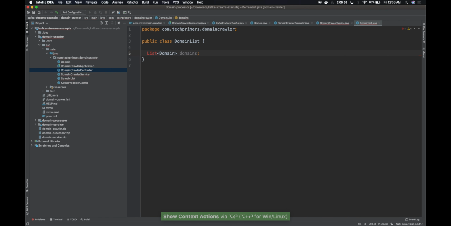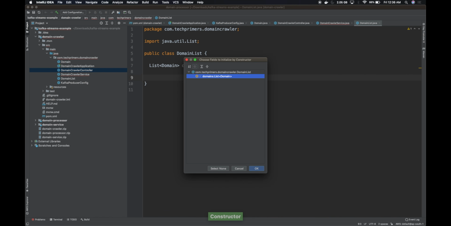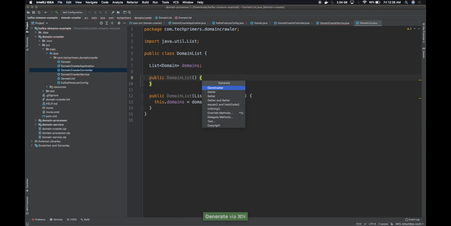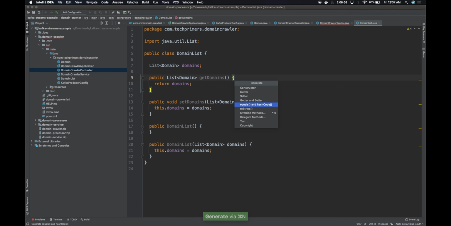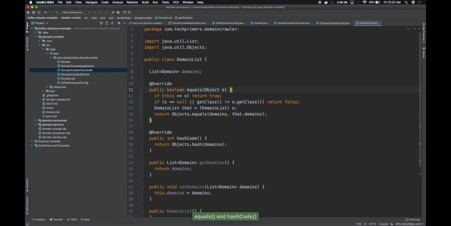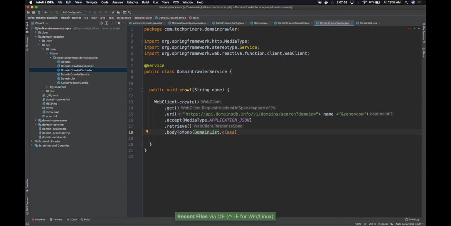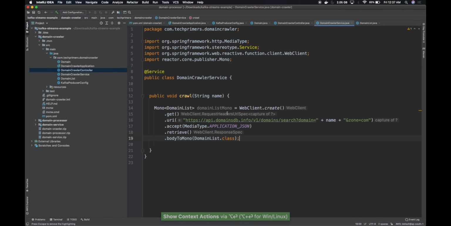Let me do all the necessary stuff which we require. So I've created all the necessary getters, setters, etc., right, so that we can have the model ready. So the model is ready. We have converted the whole response into a domain list object, and we can just maybe store it into a variable for now. So let's call this domain list mono.